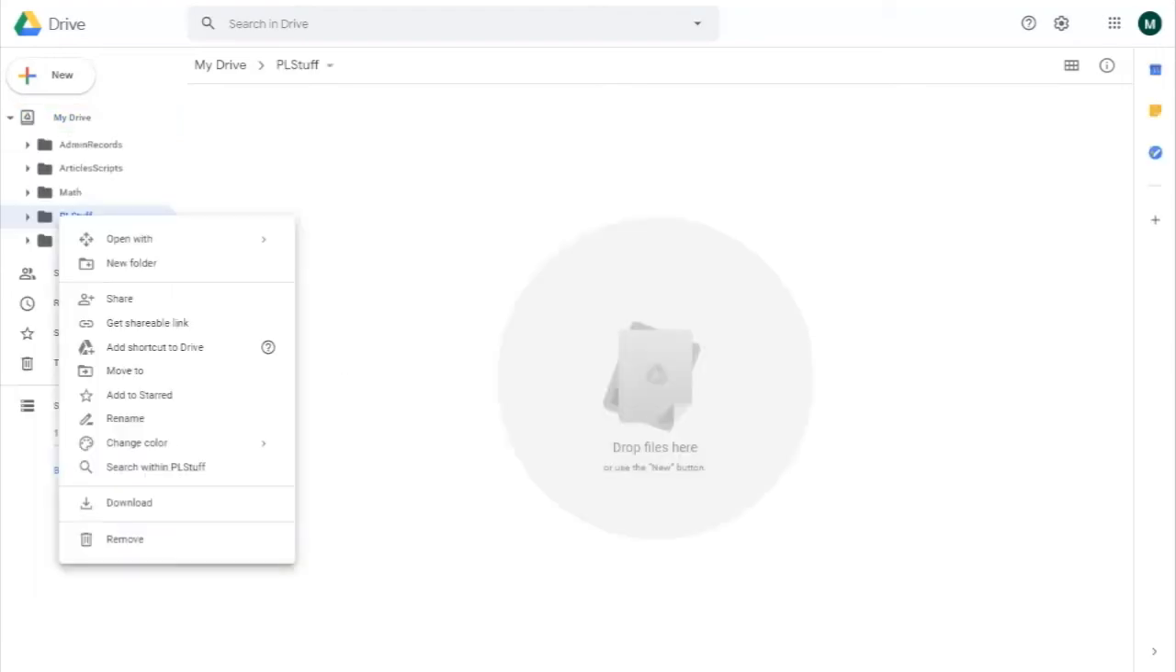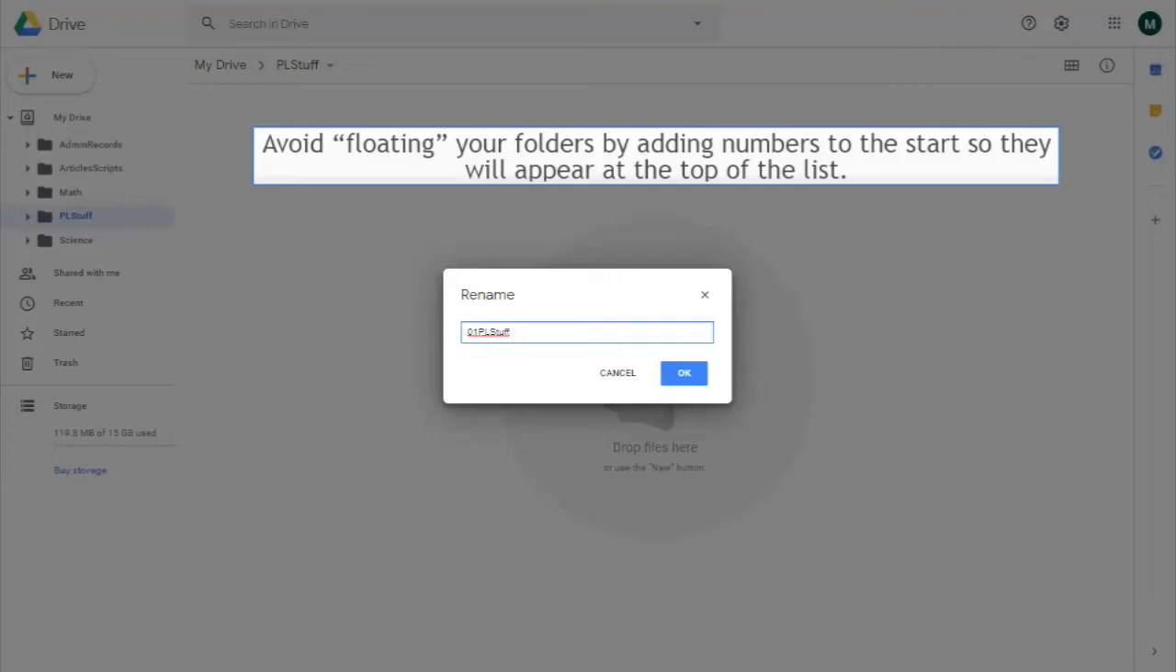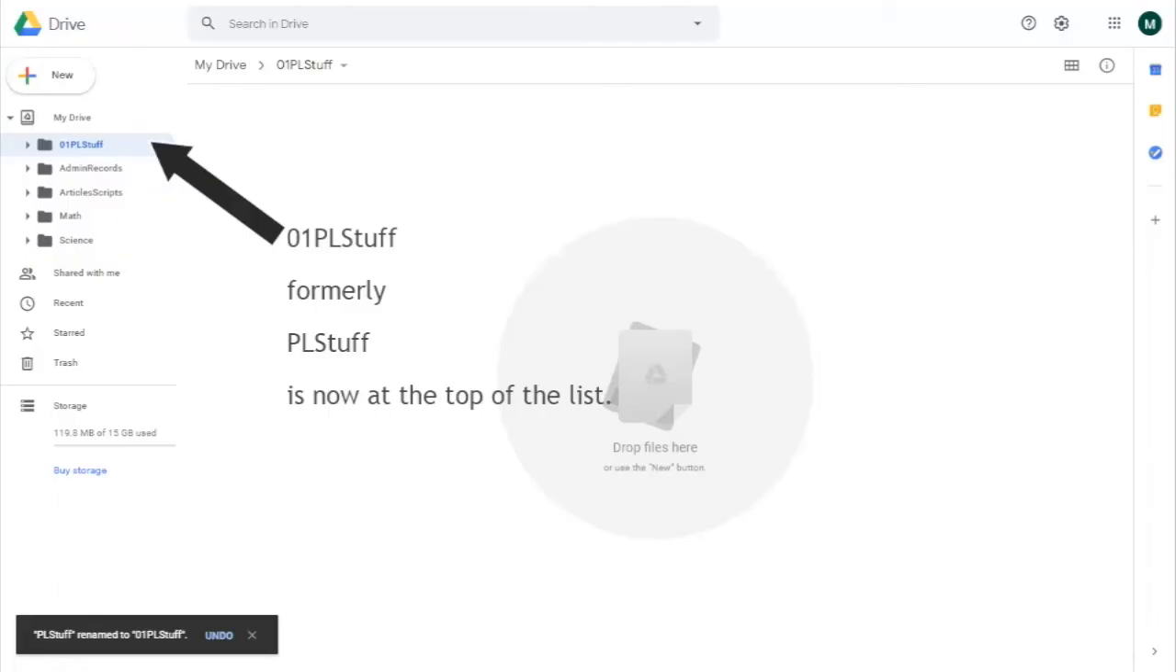One more thing. Try to avoid having to float your folders by adding numbers to them on a temporary basis. Here, we have selected the folder called PL Stuff and are renaming it to 01 PL Stuff. Notice that when we added the 01 to the start of the folder, the system moved it to the top of the folder list, thus making it easy to find.